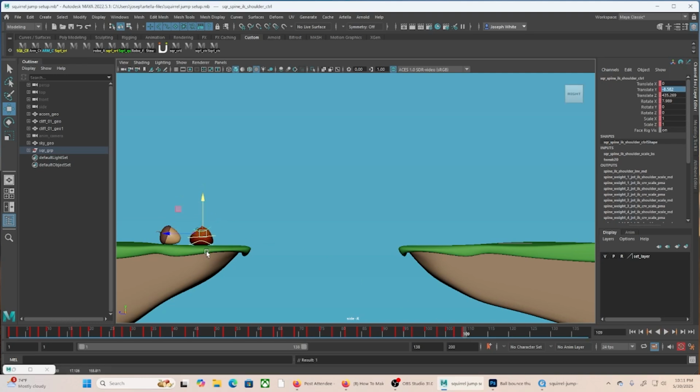That far. There. Make sure I grab both of them. Hit S so that they're both keyed. I'm going to come up, hit S on both of them, and then grab this. On 15, he's going to settle down right here like this.